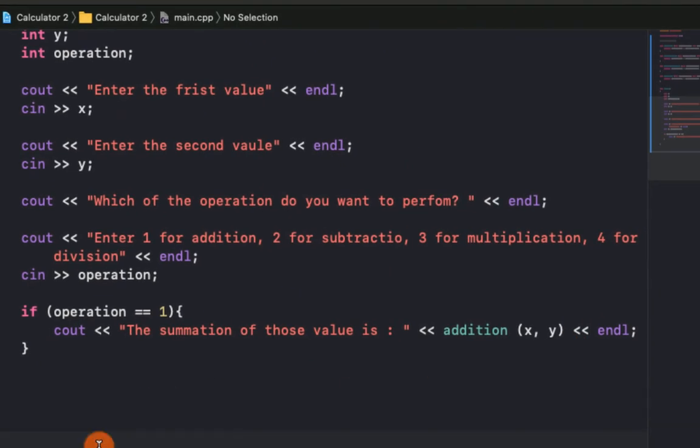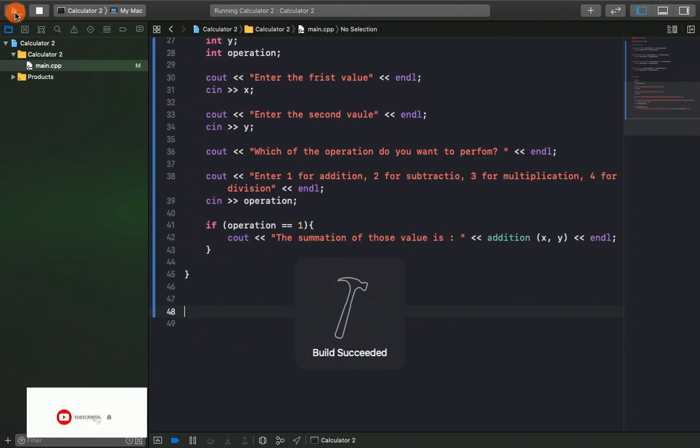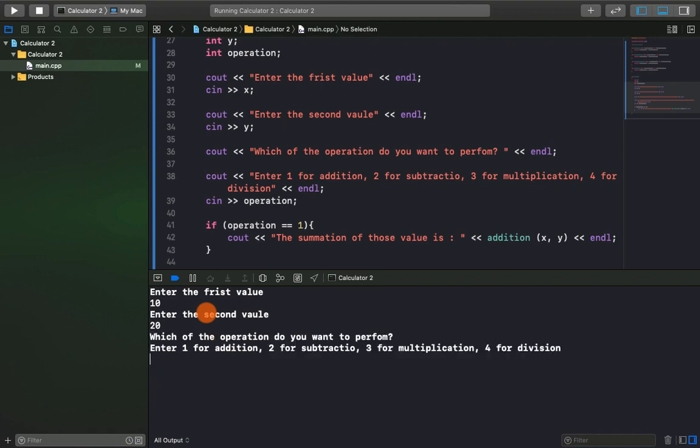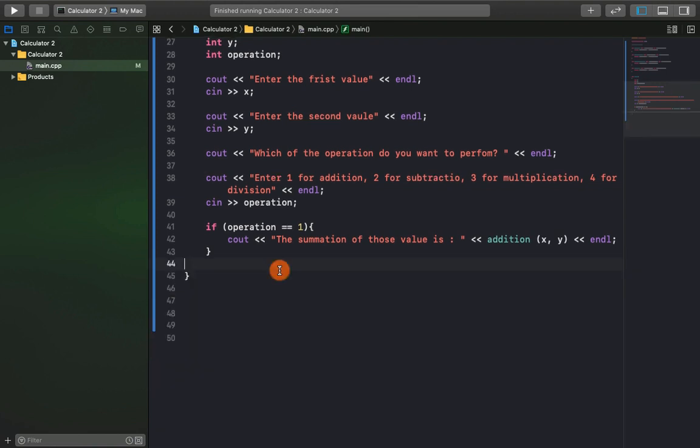So as it stands now, let's run the code and see if we are getting a result at all. Enter the first value, we say 10, then the second value we say 20. Which of the operation do you want to perform? We've not written any code for the rest of the operations, with the exception of the 1, which is the addition. So we hit 1, and when we hit enter, it is giving us the right answer, which is 30. Okay, 10 plus 20 is giving us 30. Awesome.